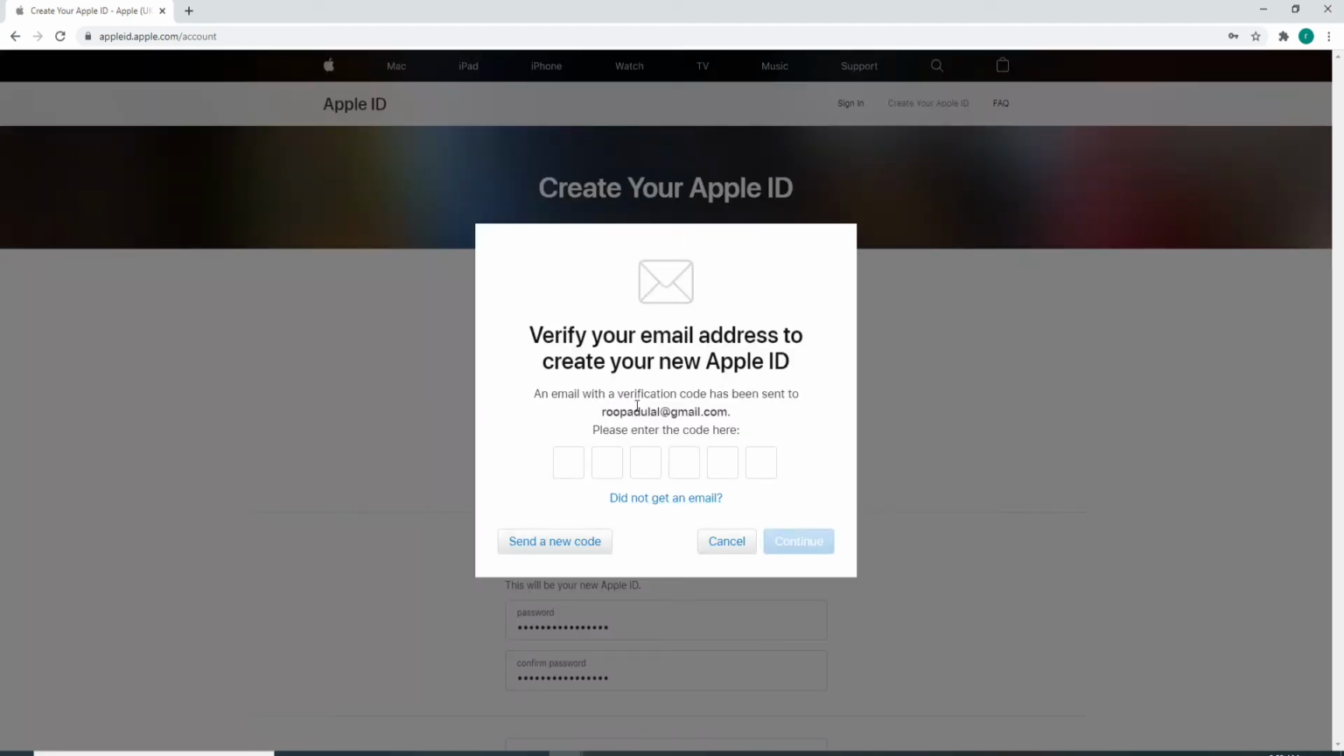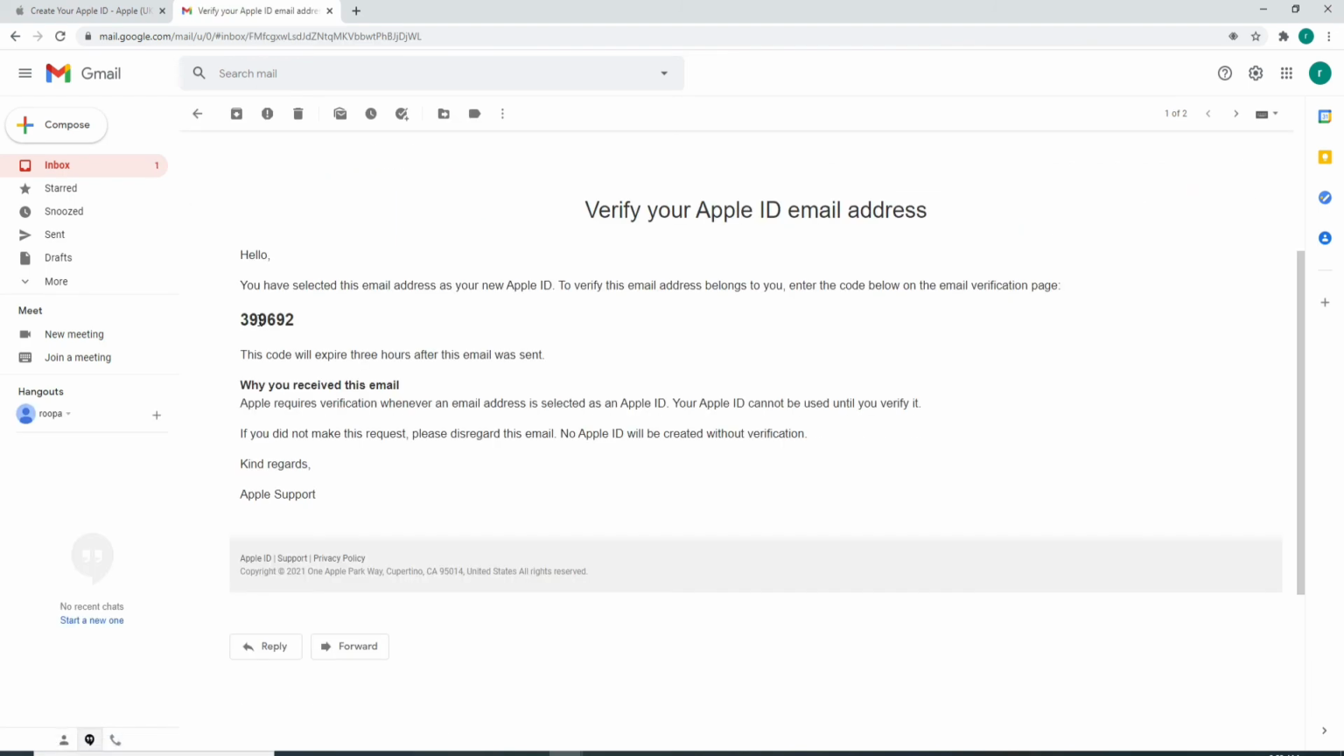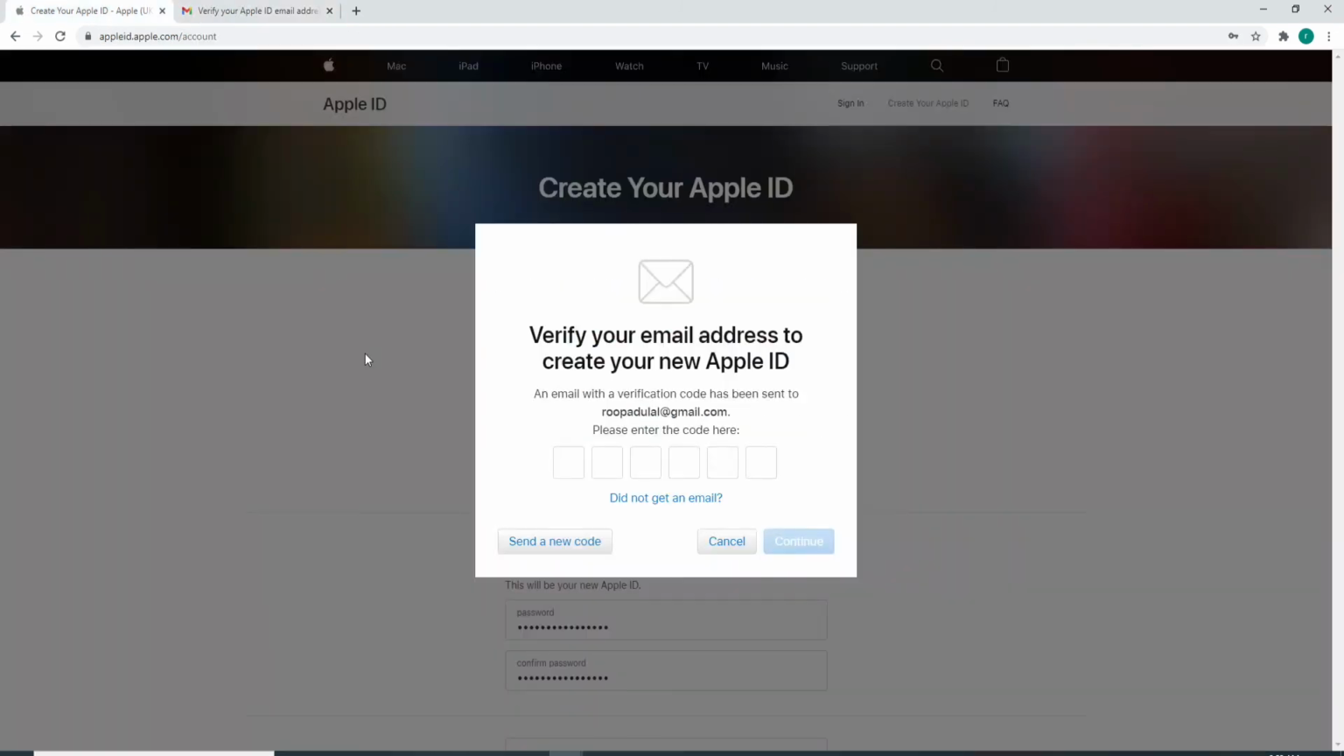Now, an email with a verification code has been sent to the address you entered. Go check the code and type it in here. Open the email and select the verification code that you received. Copy the code, go back to the Apple ID page and enter the code, or simply paste it, and click on Continue.